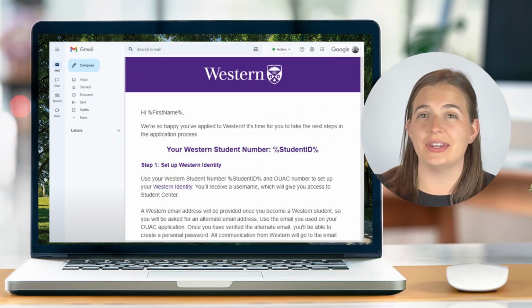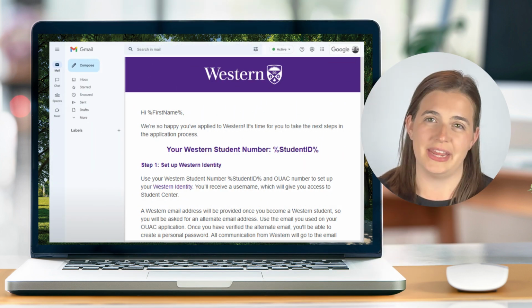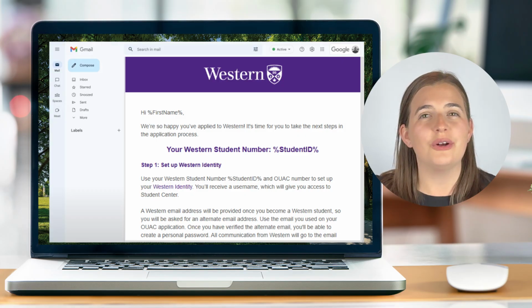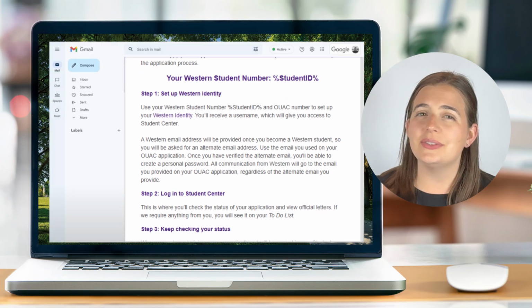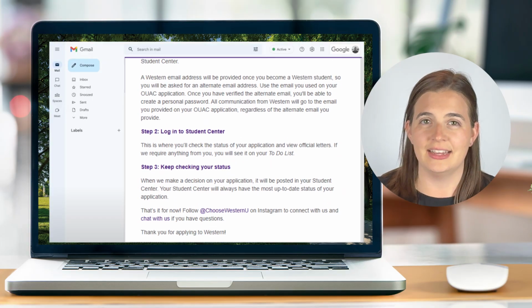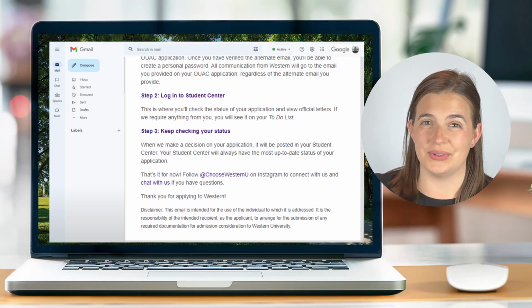Applying can feel like a big relief, and it's a big achievement, but there are a few more steps that you'll need to take. After you apply, you'll get an email from the OUAC with a confirmation number. Western will get your application, and then we will set you up with a Western student number. This can take a few days. Then you'll get an email from Western. It will give you instructions for your next steps, which includes activating your Western identity. This gives you access to Student Center.